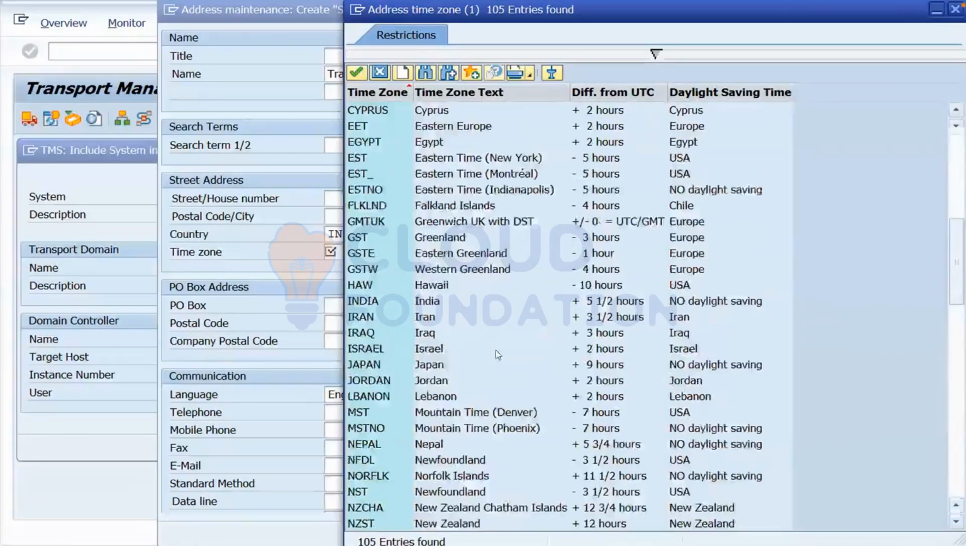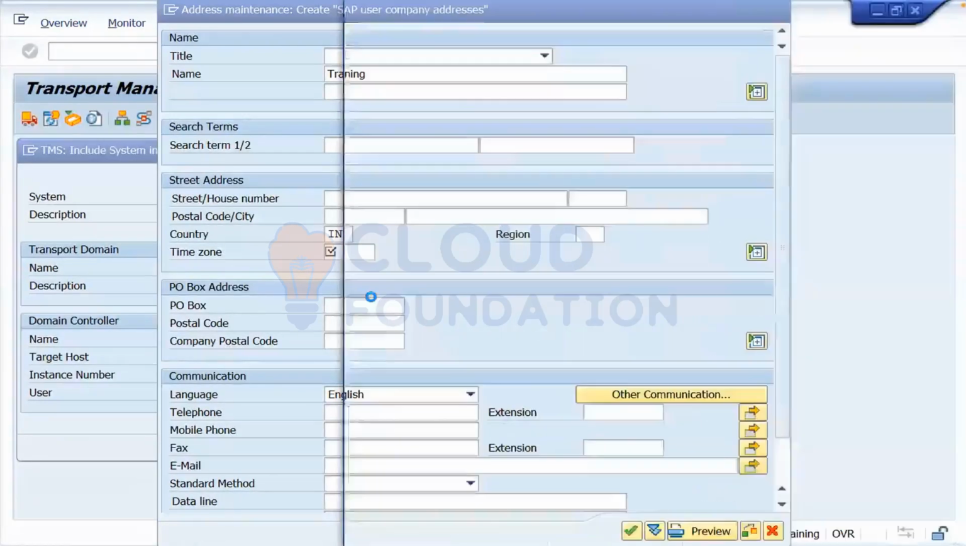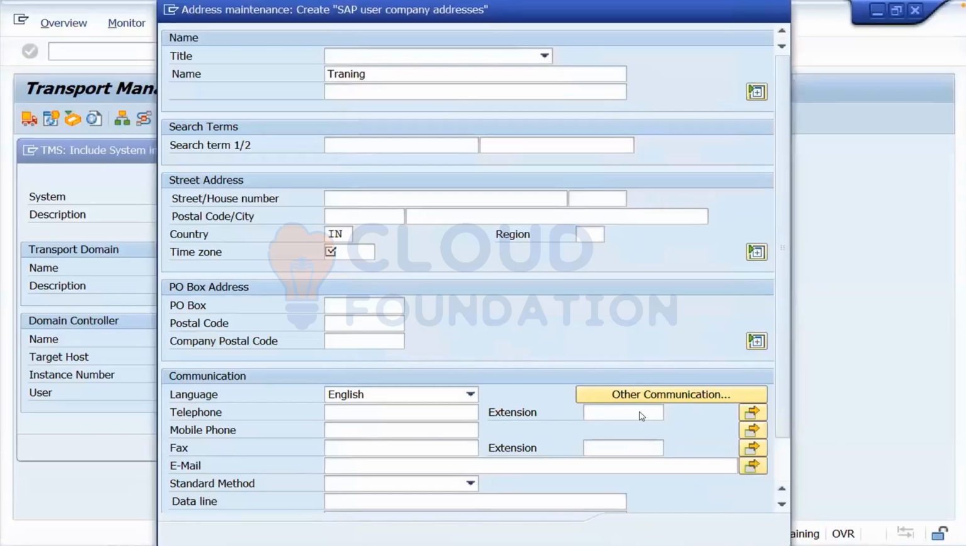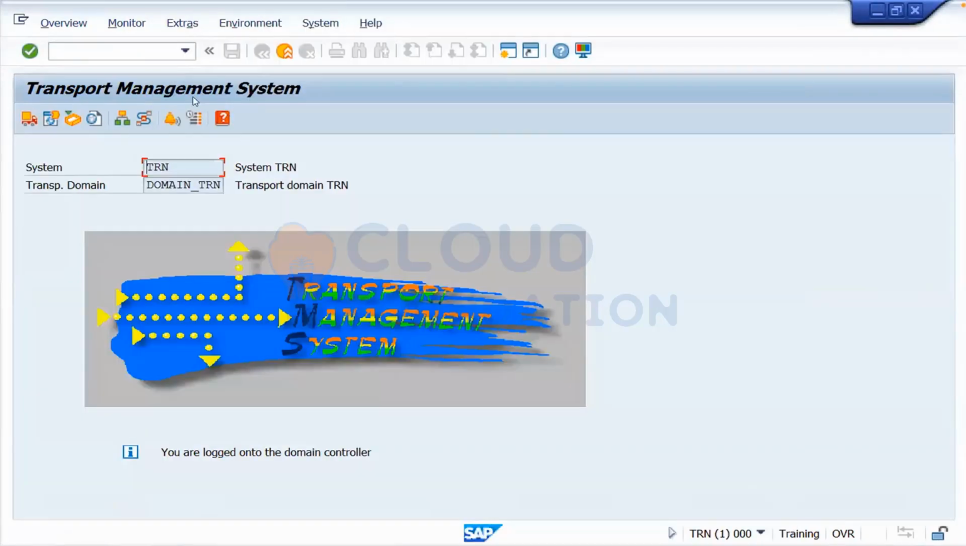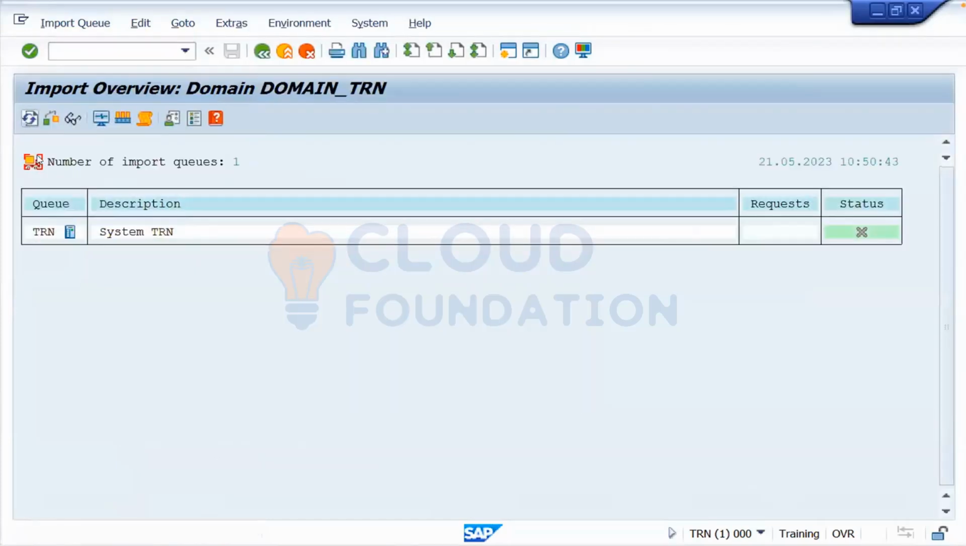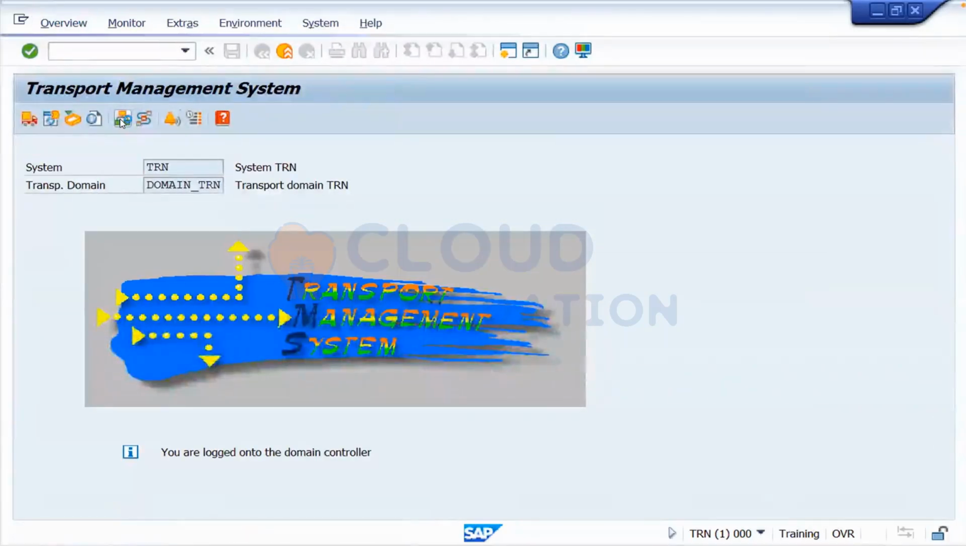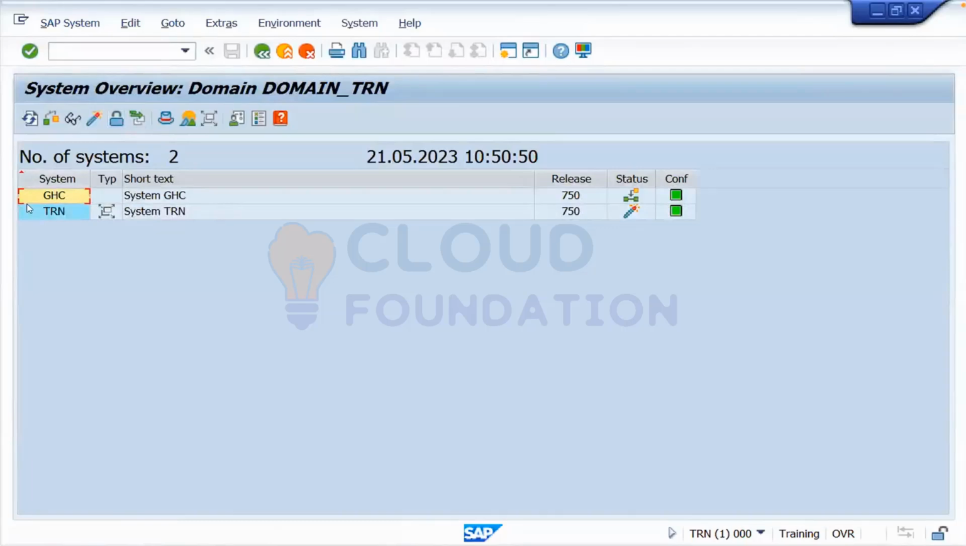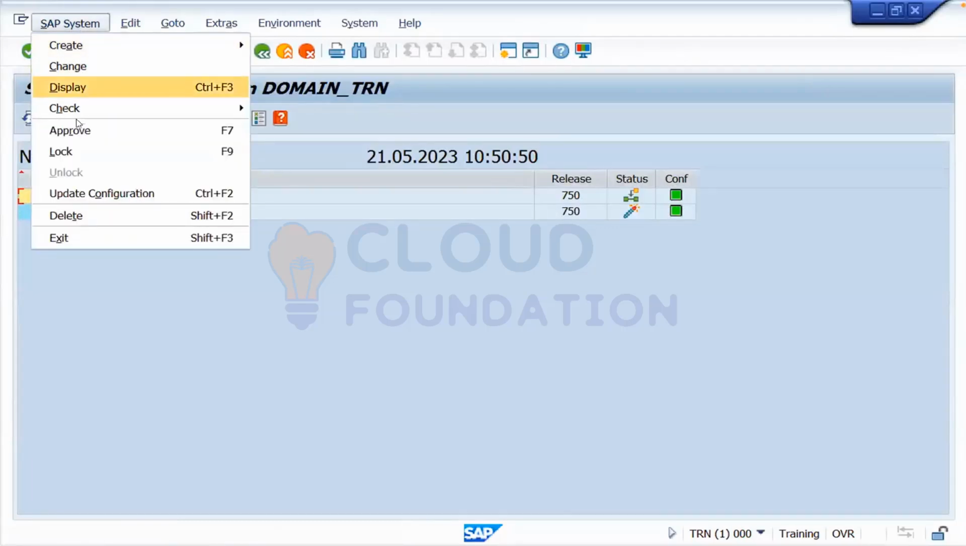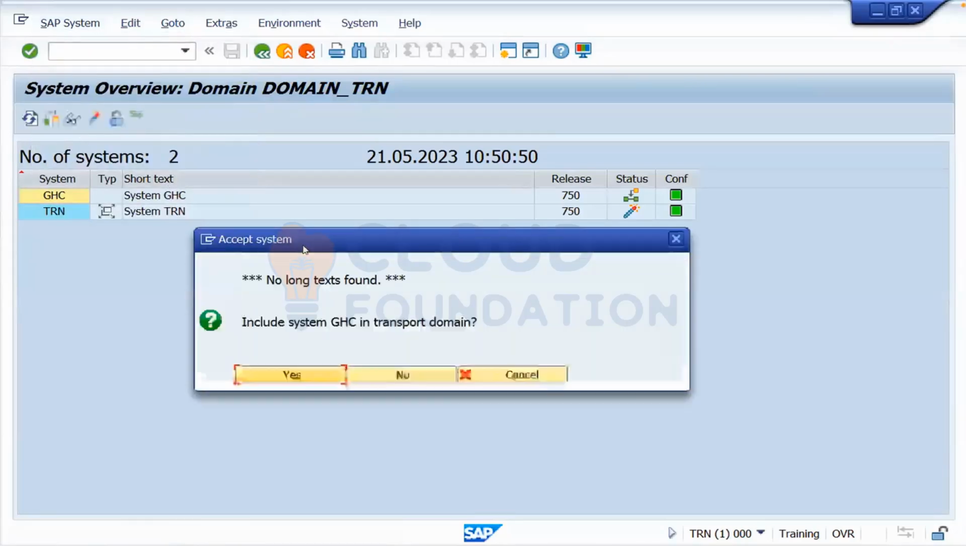How many vendors are you having in Basis? How many consultants are there? One or two or many? So now we got GSC system also. I approve the GSC system.